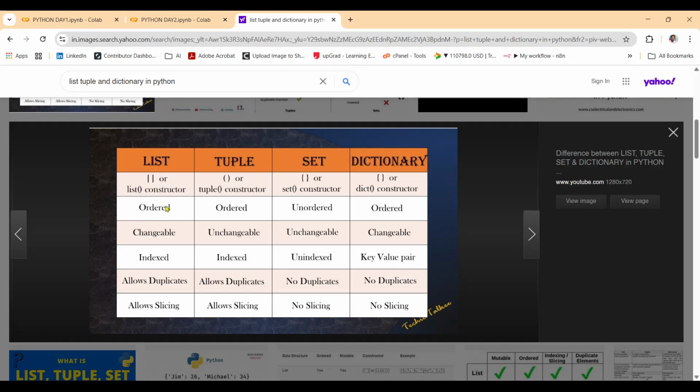In list, we will see the lists are ordered, they are changeable, they are indexed, they allow duplicates, and they also allow slicing. All these things we will see one by one. And in tuple, it is ordered, it is unchangeable. Once you assign some values in a tuple, those are unchangeable. Of course, they are indexed, they allow duplicates, and they also allow slicing.